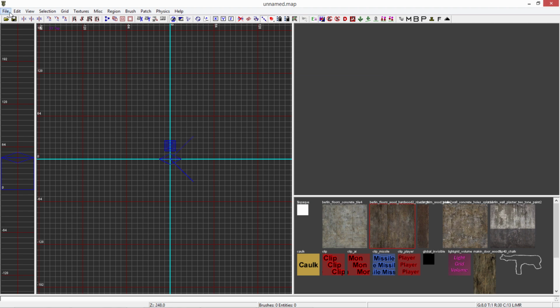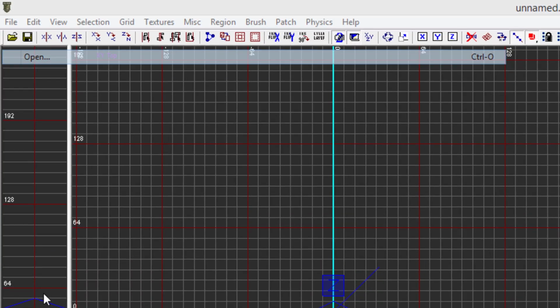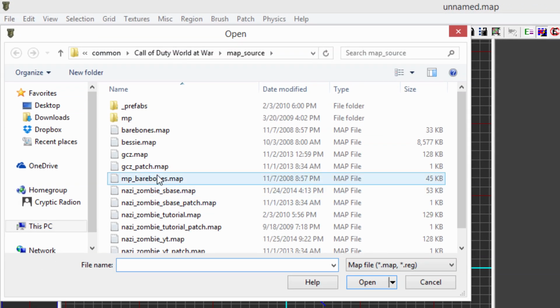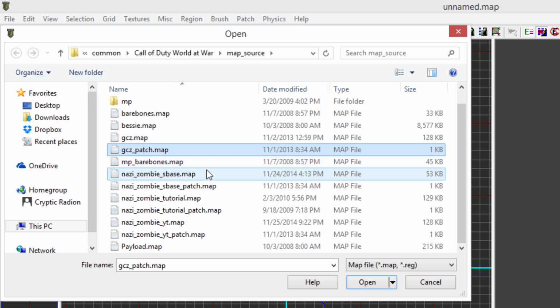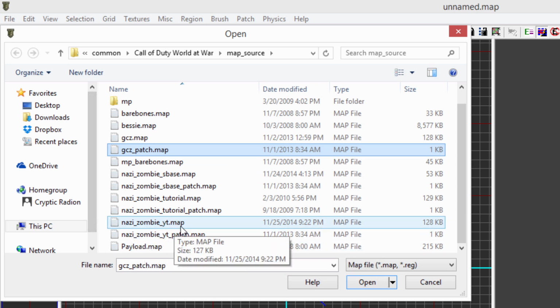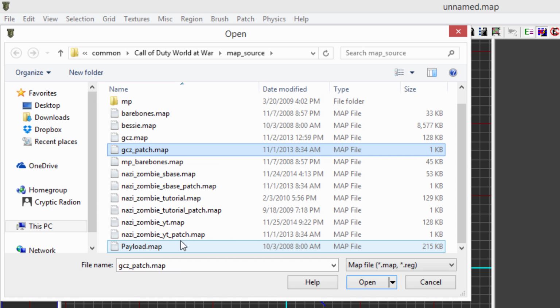So once we do that, we can just go ahead and go to File, Open. And in here, you will not have all of these maps. Actually, you might. The only one that I've really added in here is S-Base, which is a map I am working on. But you will see your map that you created in your script placer. In my case, Nazi Zombie YT. But you'll also see the Nazi Zombie YT patch.